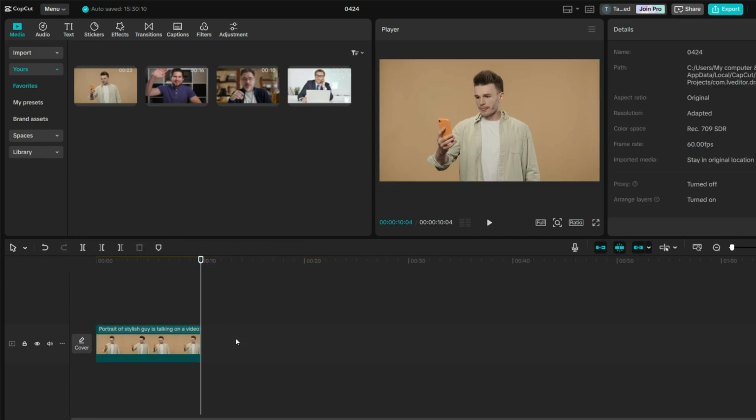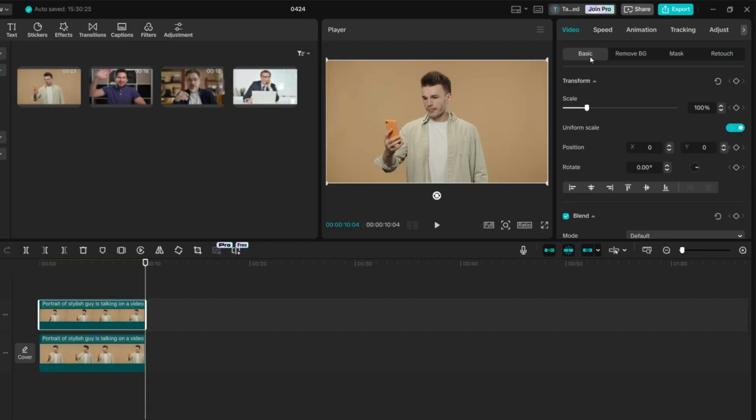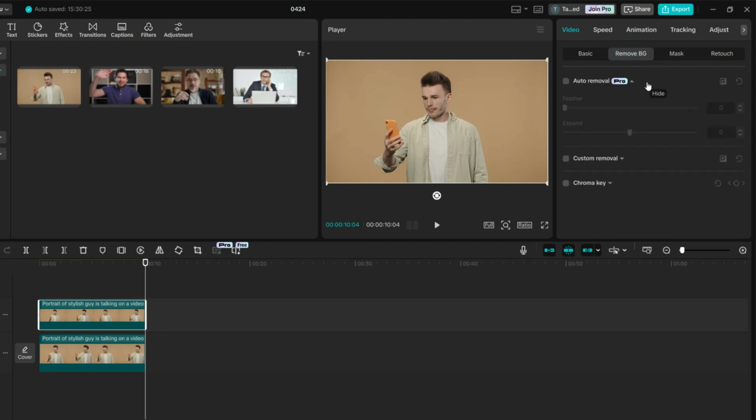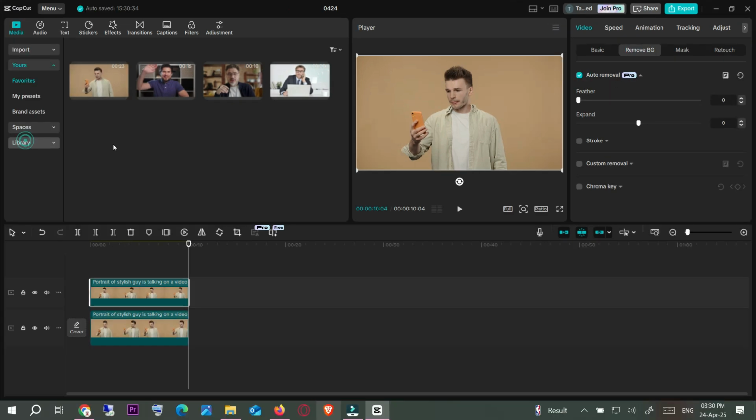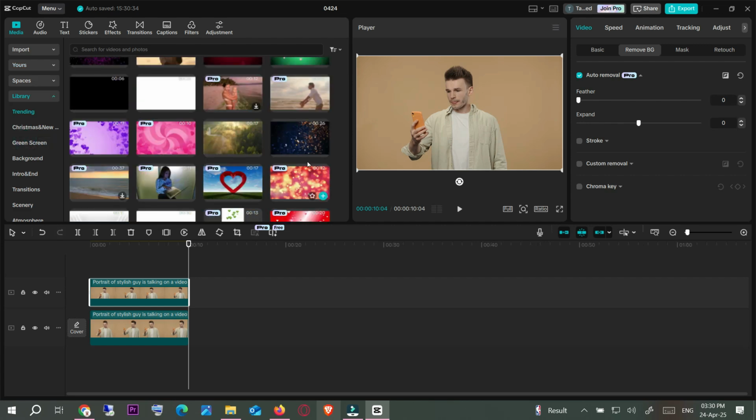Cut it. Control C and Control V make a copy, or you can long press the Alt key and drag to the upper side. On the right side, go to the video, click on remove BG, click on the auto remove, click on the library and take any background you want to put in.